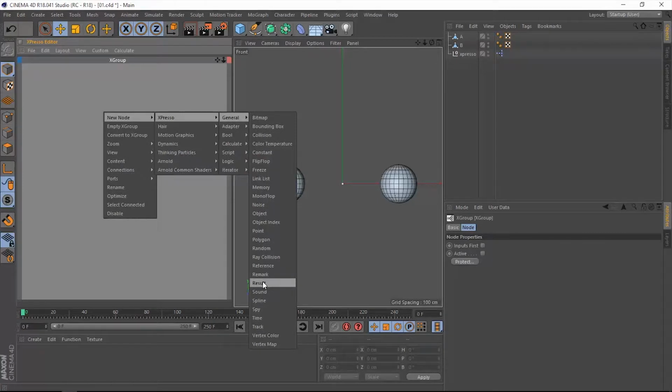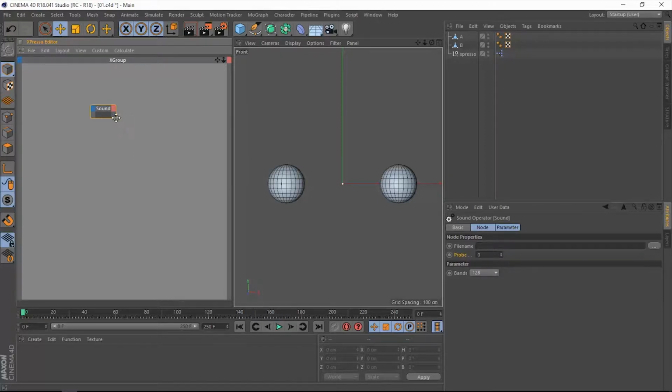The result operator. And this result operator, we approximately used it in every other video in this series of tutorials, so I'm not going to talk about it because I think you get the idea what the result operator actually does. So we do have the sound operator now, and this is actually a little bit interesting.